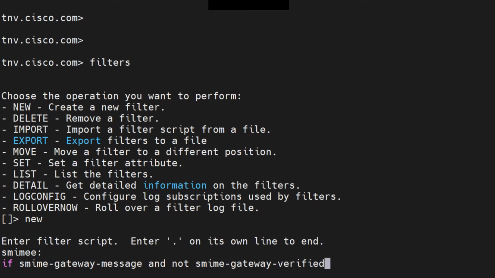With the gateway message rule, it checks if it's signed, encrypted, and signed or encrypted as well. So it could be either just signed or just encrypted, or it could be both as well. So all these options and combinations are pretty much possible, right? So this is what it is.